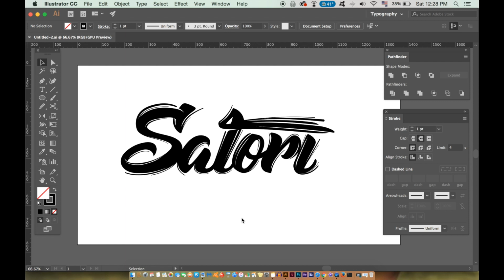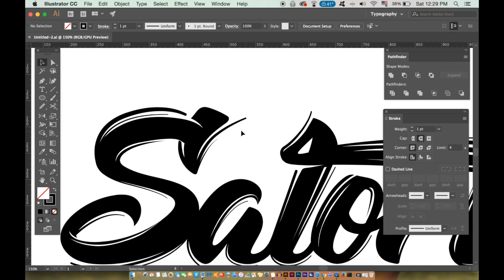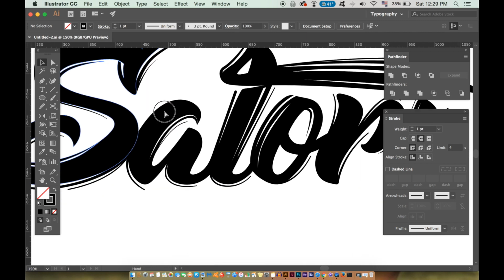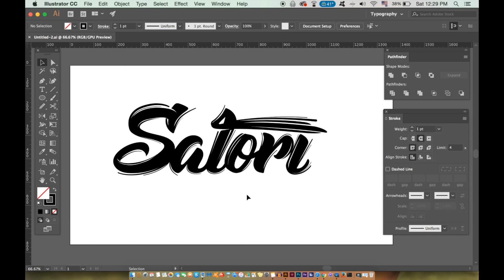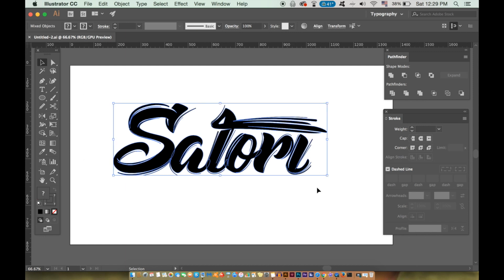As you can see, my typography design is taking shape. So get creative with the lines you add to your design, and when you get to this stage, we're going to add an underline to our design. But first, outline the stroke, and then unite everything in the Pathfinder window.